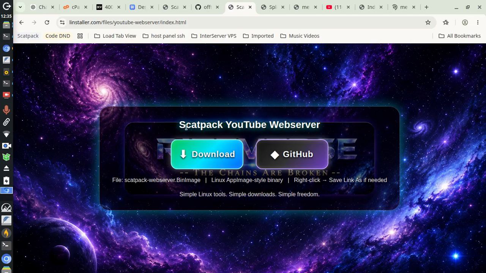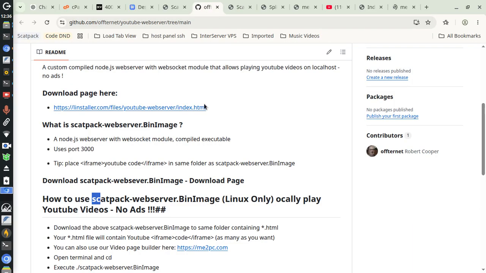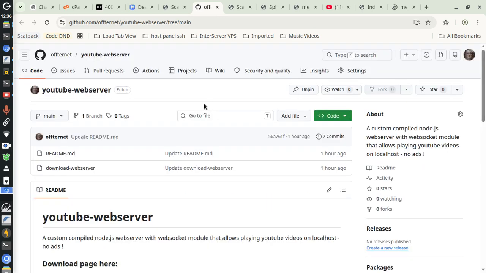So what it is, it's called Scatpack YouTube web server. And this is the download page. It's on my installer, I call it linstaller.com. If you click the GitHub here, it takes you to this page, and this will tell you all about it. Basically, YouTube does not normally allow you to play YouTube iframes on your local computer, so localhost.